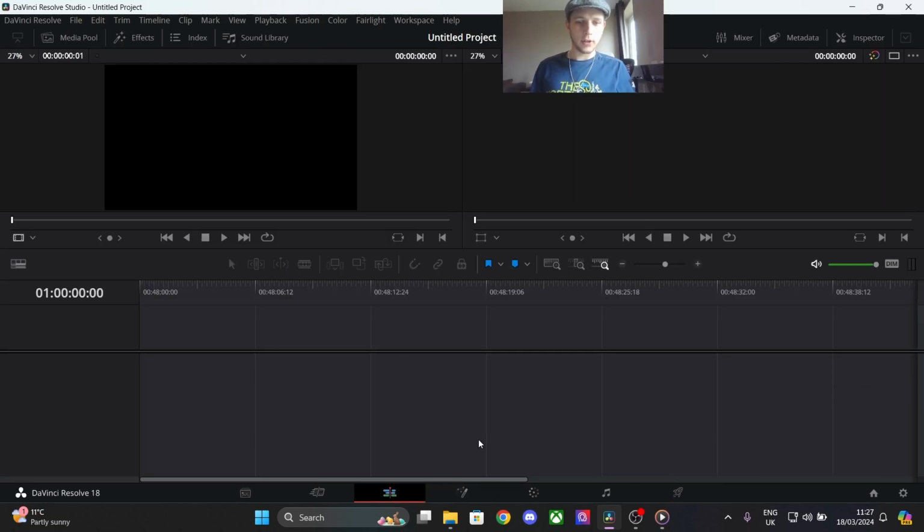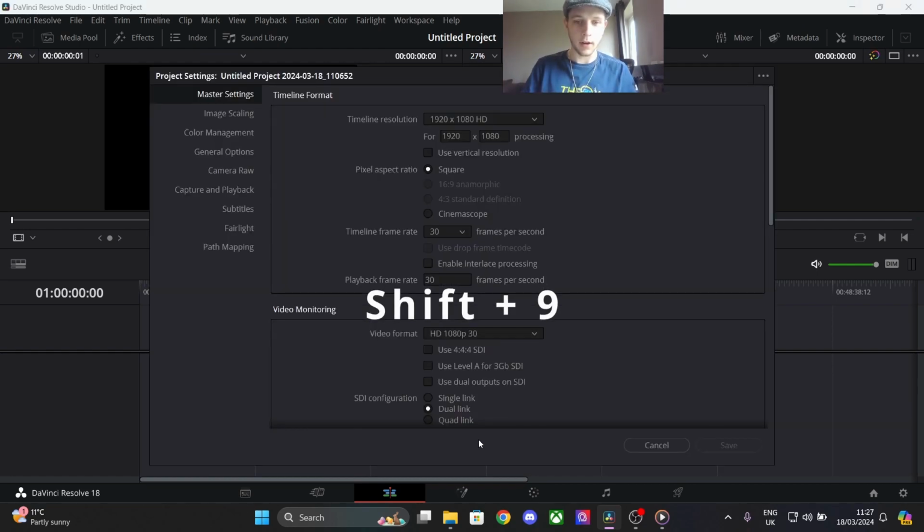Here are a few things you can do to maneuver around quickly. First of all, we're going to make sure that the video is in the correct format. So we're going to Shift 9, which will open up this panel right here. Use vertical resolution because we're editing short form content for a phone, and that is done.